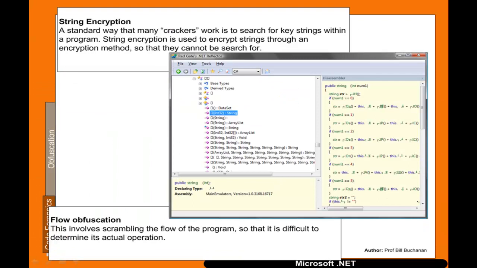We also get string encryption, where the actual strings themselves are encrypted. So you can see here it's very difficult to see what the string actually is. It is possible to find out the encryption because the key is actually stored inside the obfuscated package, but it at least stops someone from searching through the program to find the original strings. And then they do some flow obfuscation where they can scramble the code, so it's very difficult to trace what it actually does.